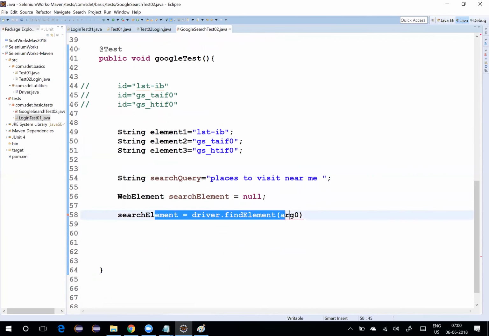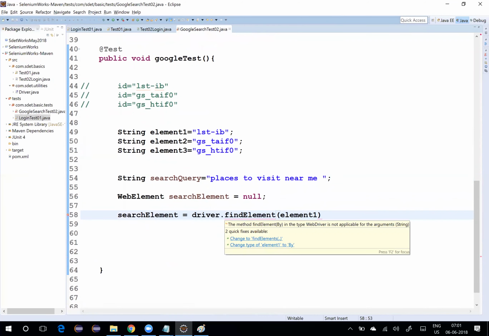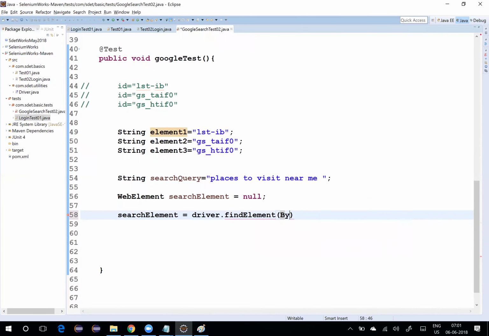First and foremost, I want to find the element, but I don't know which element to search for. So if I want to send some value, I take element one. Let's do this. What this does is find the element by ID element one. It will return something, and that will be stored in the element. Now I have to check the search element.